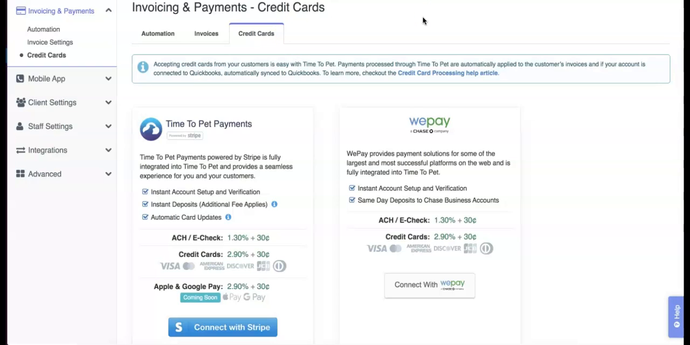You may have noticed that Time to Pet Payments and WePay have the same fees for ACH, e-check payments, and credit card transactions. The primary difference between these two processors is that our team built Time2Pet payments to be deeply integrated into your Time2Pet account. If you're not sure if you'd like to connect to credit cards in Time2Pet, you can still send client invoices through Time2Pet and use the invoicing features.